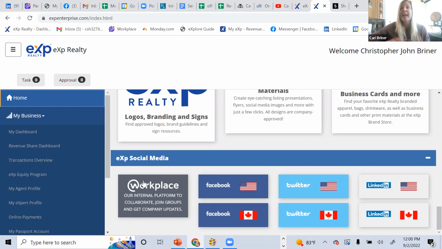You're going to sign in, and you're going to use your eXp email address and the same password that you've used for everything else. You're going to do it on your computer, and then you're going to go on your phone and look for the Workplace app and the Work Chat app, just like Facebook and Facebook Messenger. They're two separate apps. Okay.